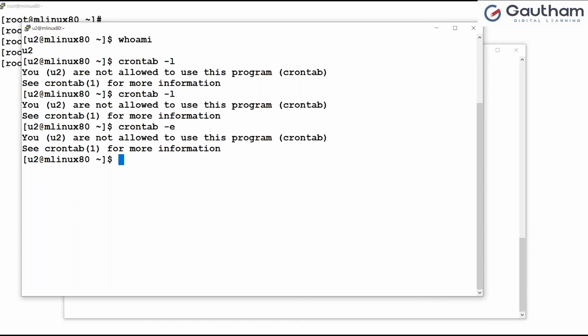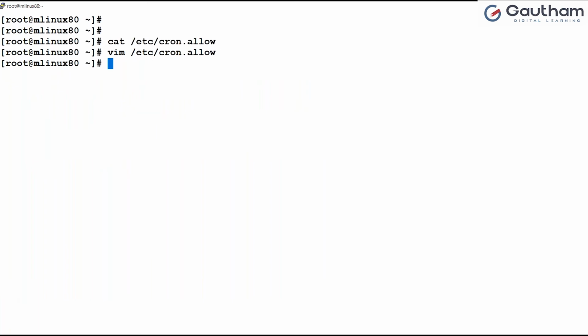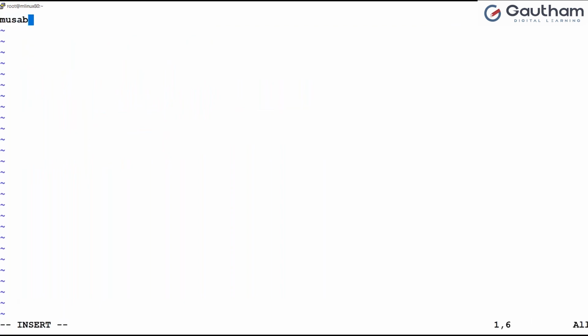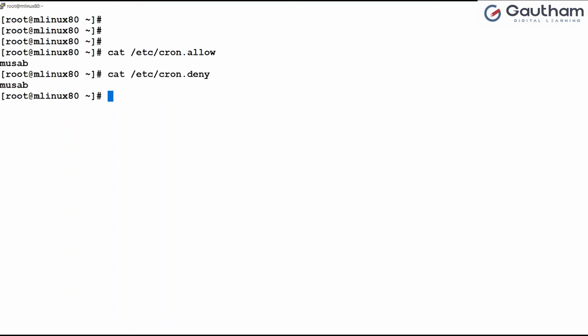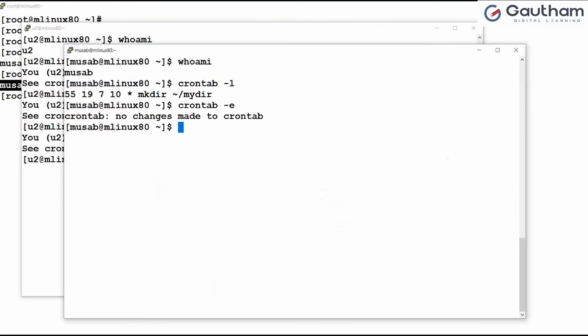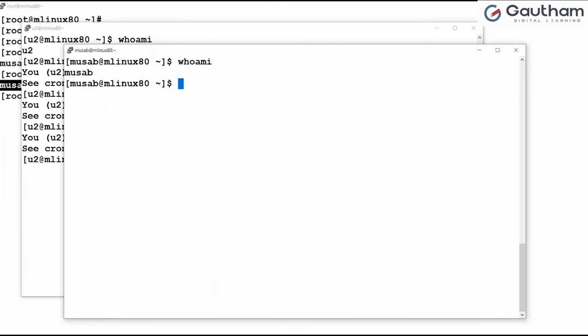Let us say by mistake in allow and deny, both places I have mentioned the same name. So the scenario is I have /etc/cron.allow, which is telling allow, and cron.deny, which is telling deny, right? So allow says allow, deny says deny. Whom will the system listen to? Will it allow Musab or will it deny Musab? So guys, if you come here as Musab, who am I? I'm Musab.